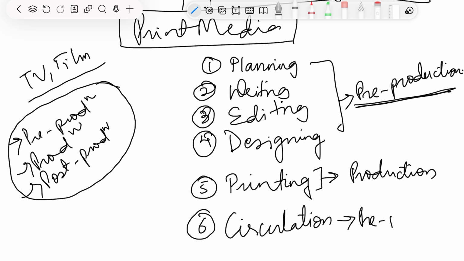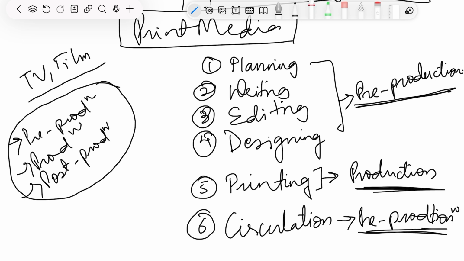It's a part of post-production. So this is roughly an idea, only for your understanding, I have segregated. But in print media, usually we don't have such terms as pre-production, production, and post-production. I'm so sorry, these are the three steps for you to understand.